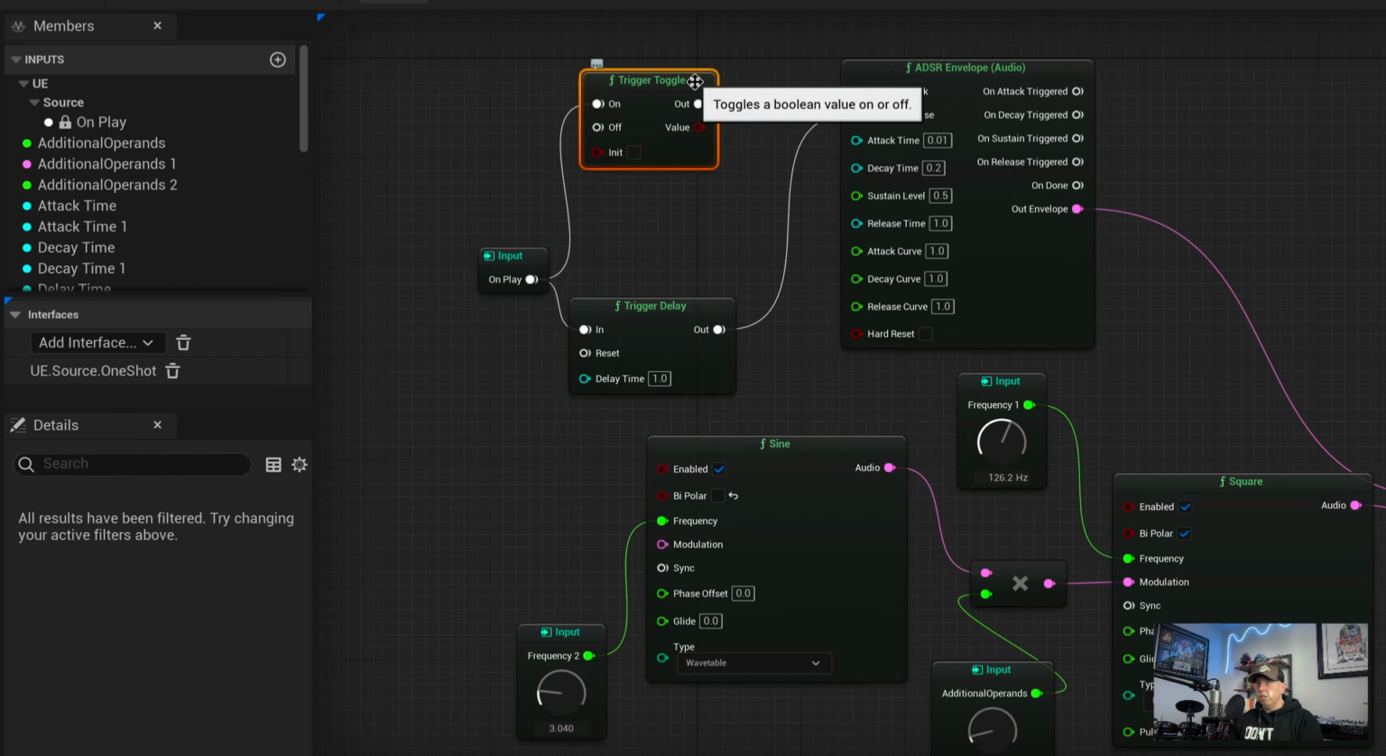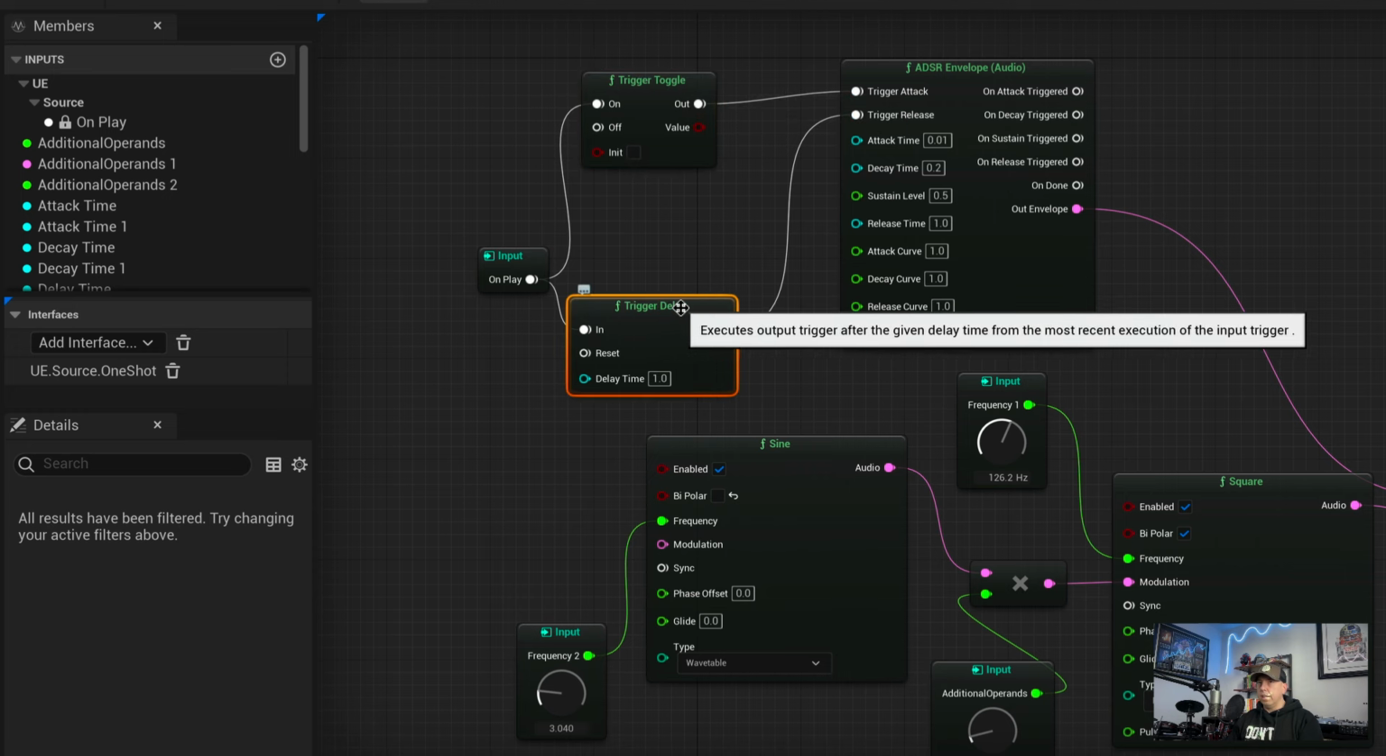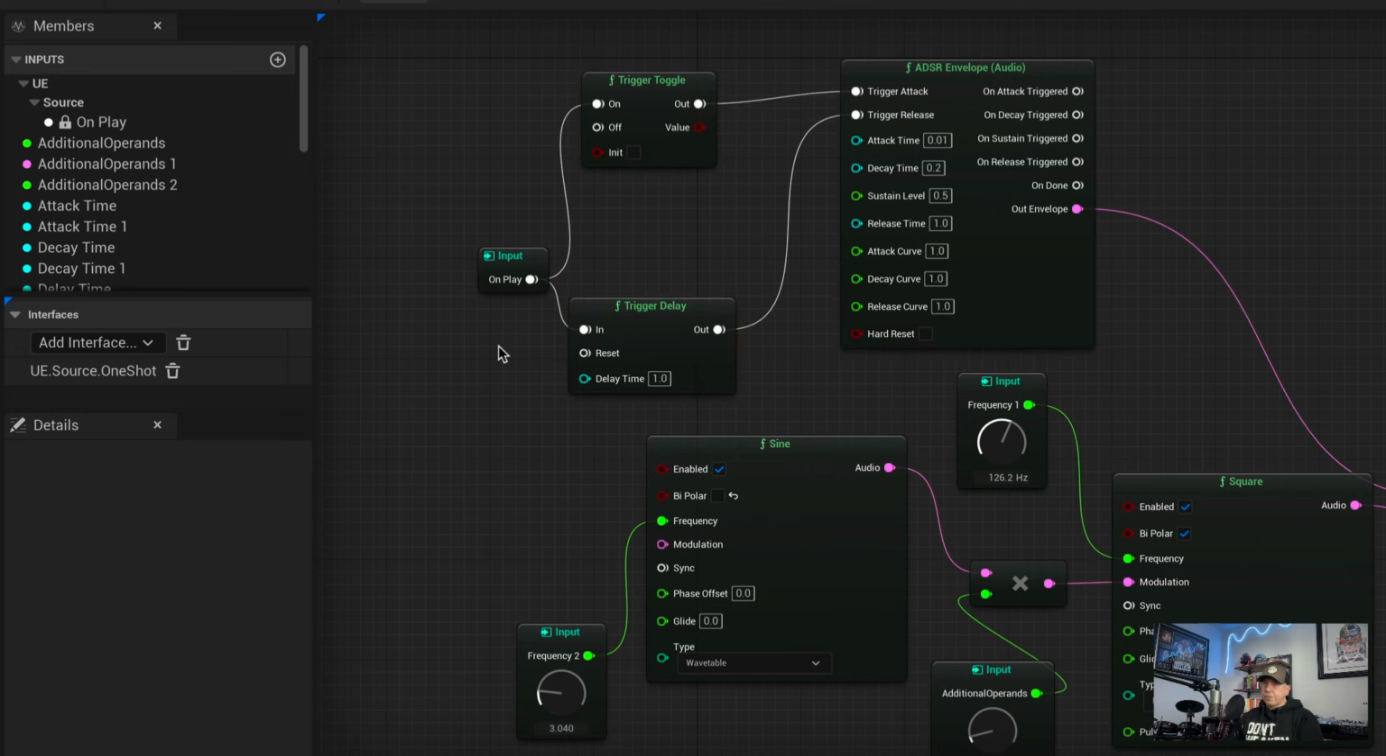So what you're going to see is that on play is going to simultaneously load into the trigger toggle and into the trigger delay, and it's going to wait for 1 second, and then it's going to output a trigger, the release of the trigger. So this is an automated way of saying, okay, I want the keyboard key to be pressed down for 1 second and then released, and this is what we get.